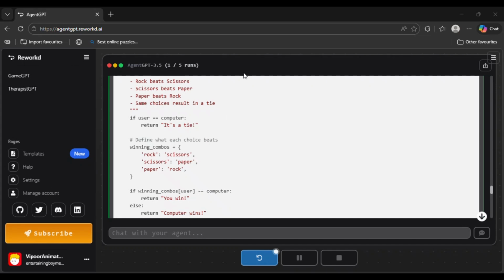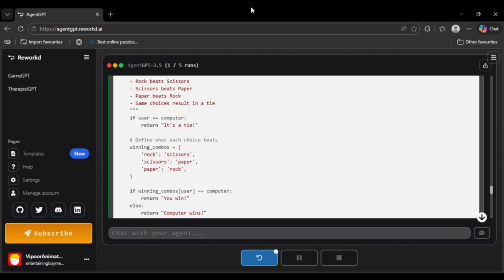Want to know how to add a task to your current AI agent? Well, no worries. In this video, I'm going to show you an easy step-by-step guide on how you can do it. It's super simple and under a minute, so let's get right into it.